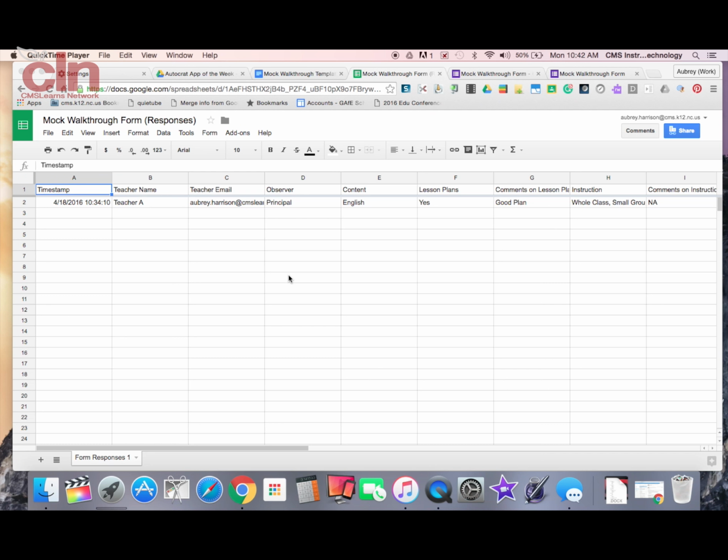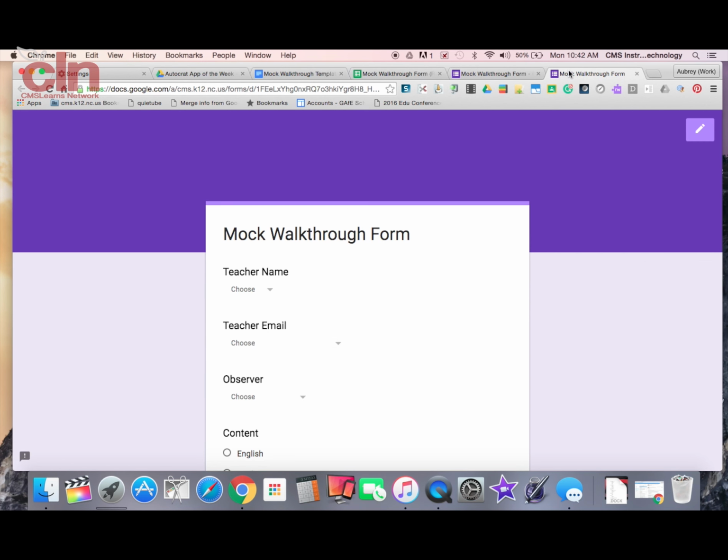Now, if you're running it through a Google Form, there's a couple of things that you have to do first before you actually run Autocrat. You have to obviously create the form. So I have a mock form here. I just made a mock walkthrough form that I'm going to use as my example. So here's my walkthrough form that I made in Google Forms.